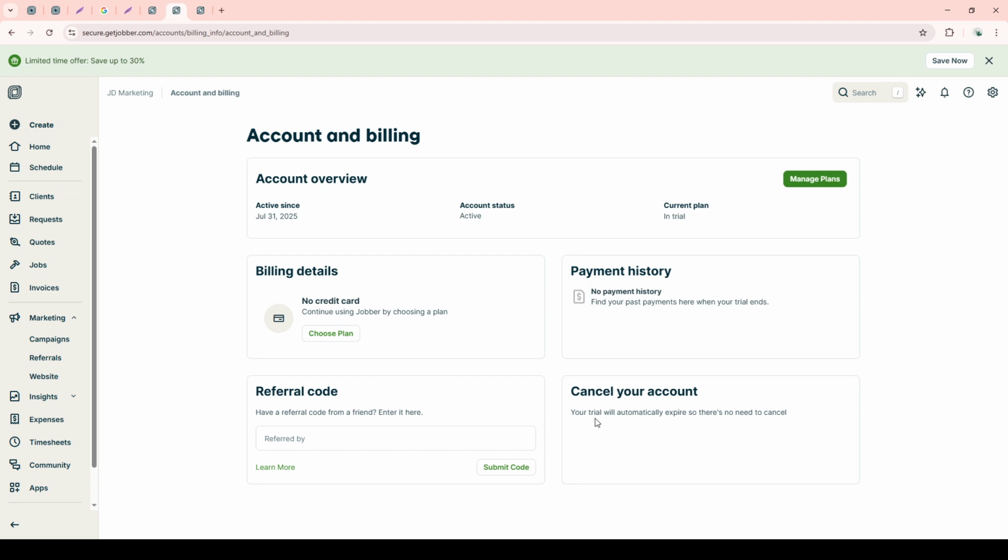For those on a free trial, note that your trial will naturally expire without the necessity of any further actions on your end. This means you don't need to go through the cancellation process unless you've moved beyond the trial period and into a paid subscription.